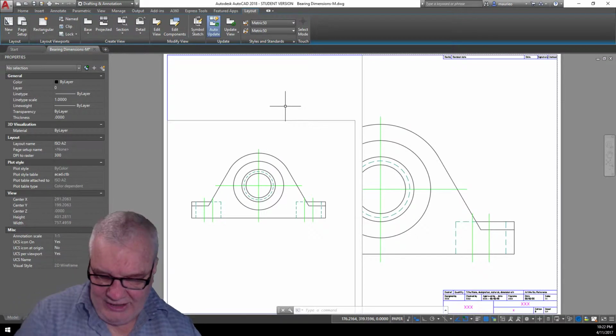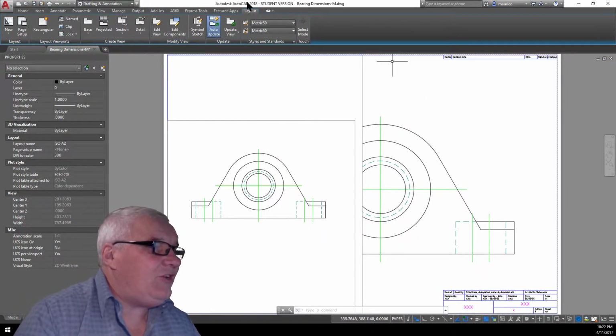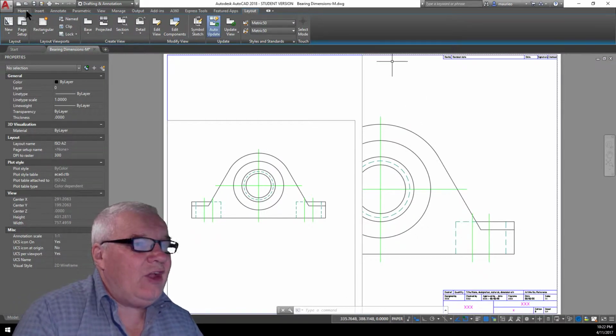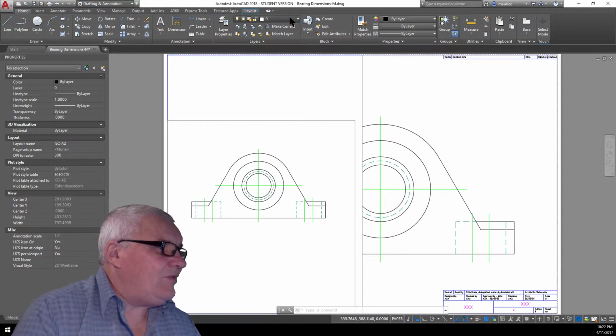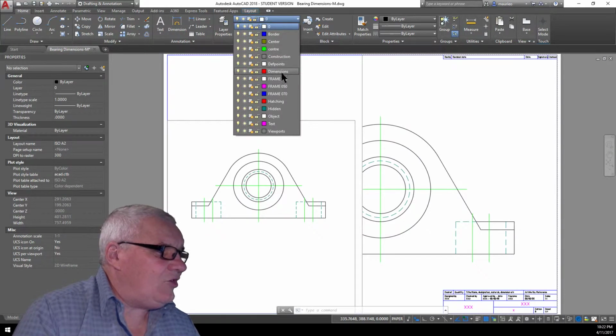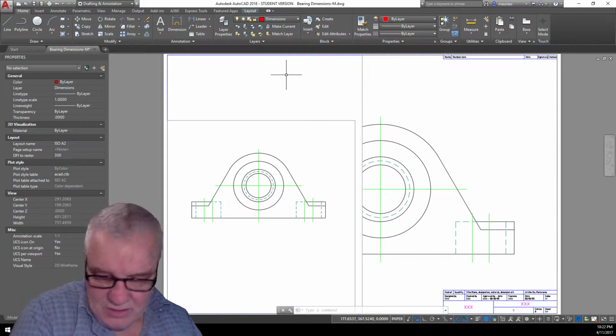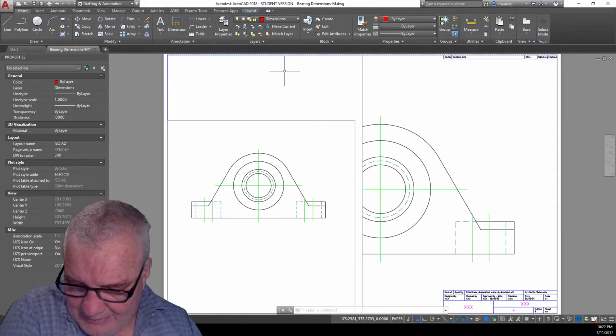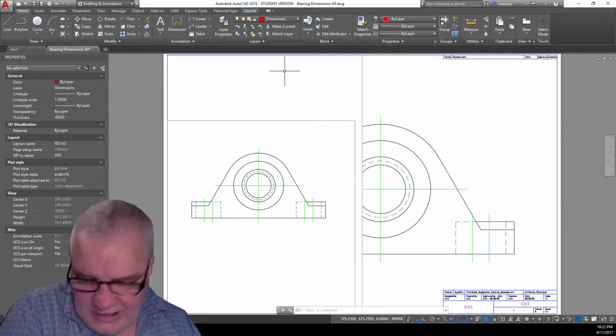Okay, change the active layer to dimensions. So that's home, active layer here. Change it to dimensions. Okay, annotate tab, dimensions, pan dimensions as shown.